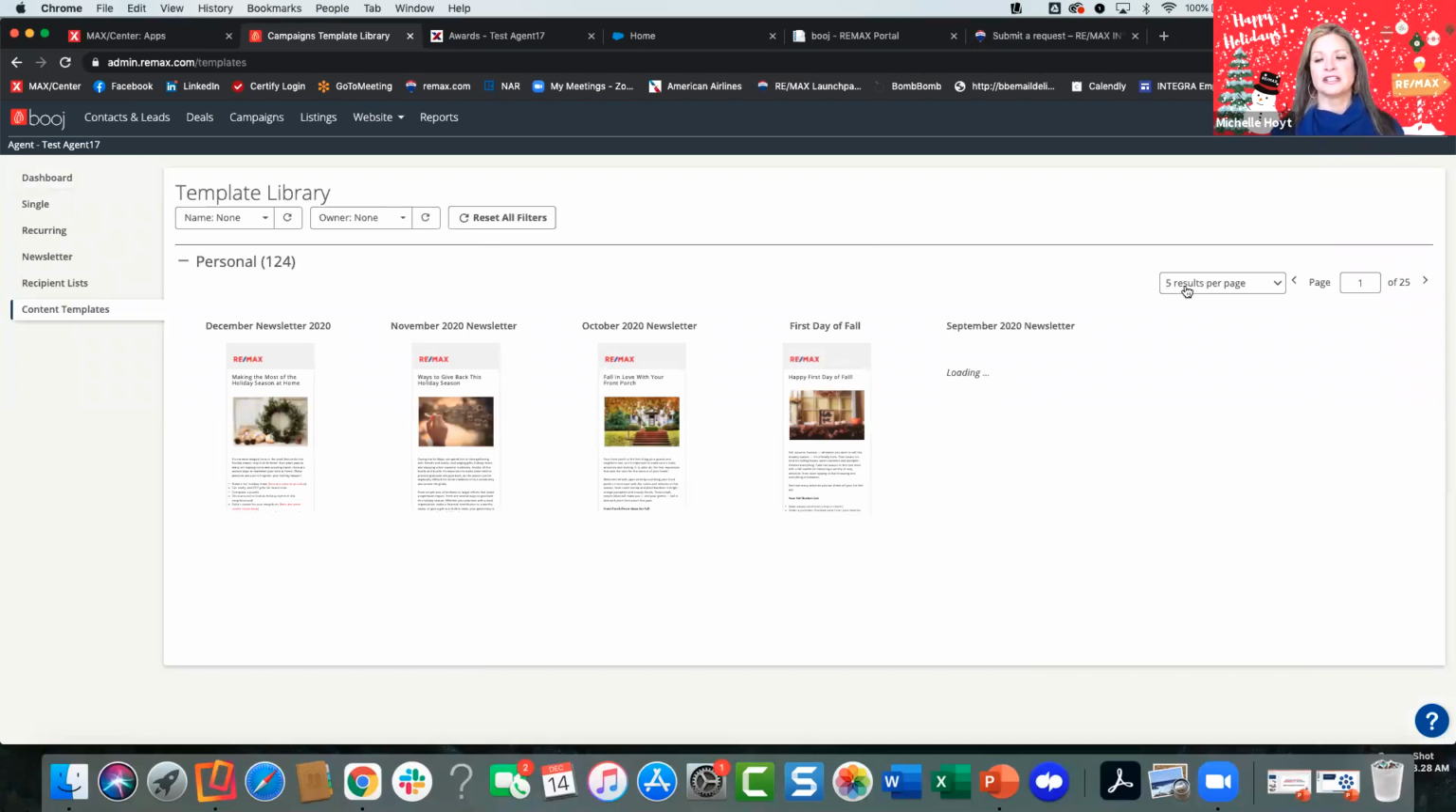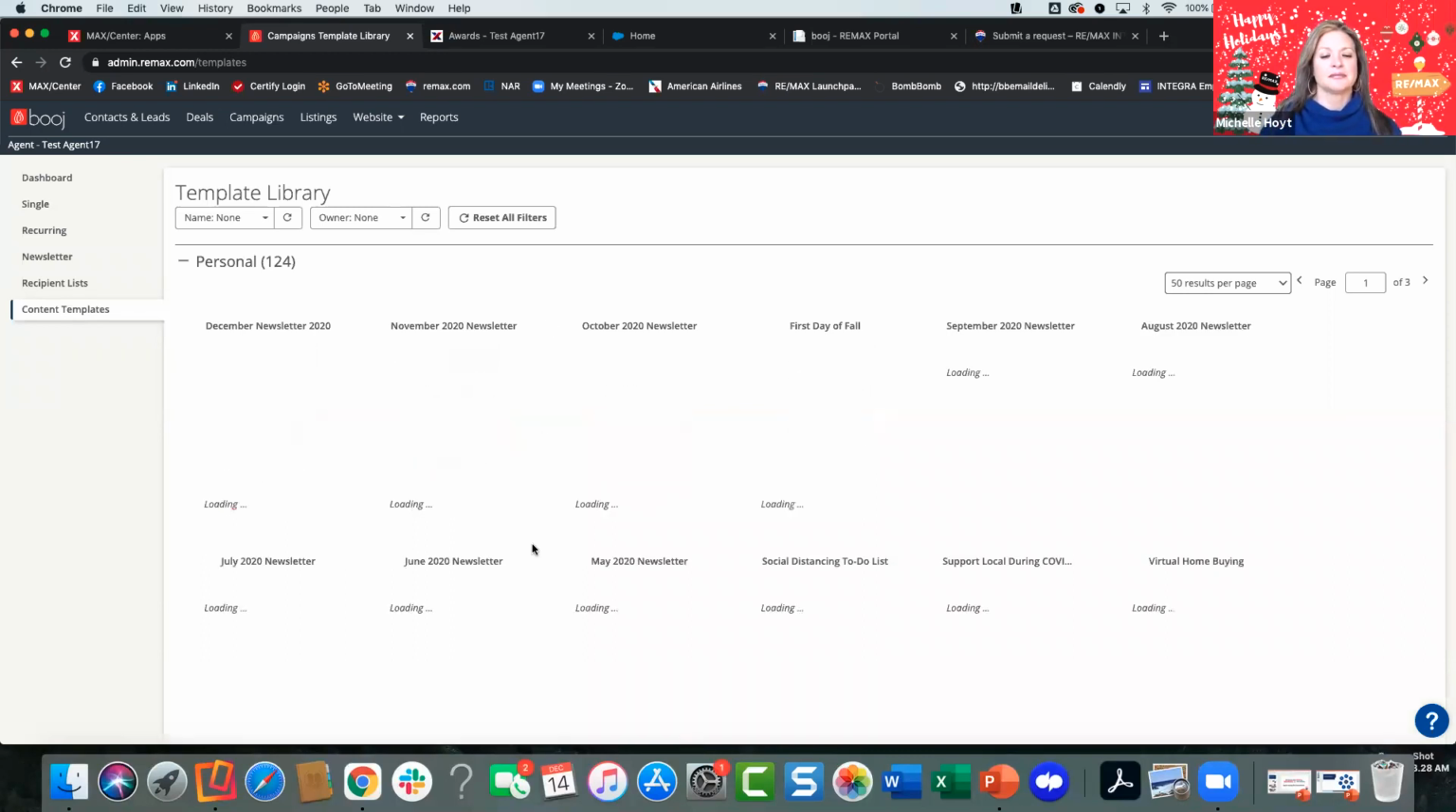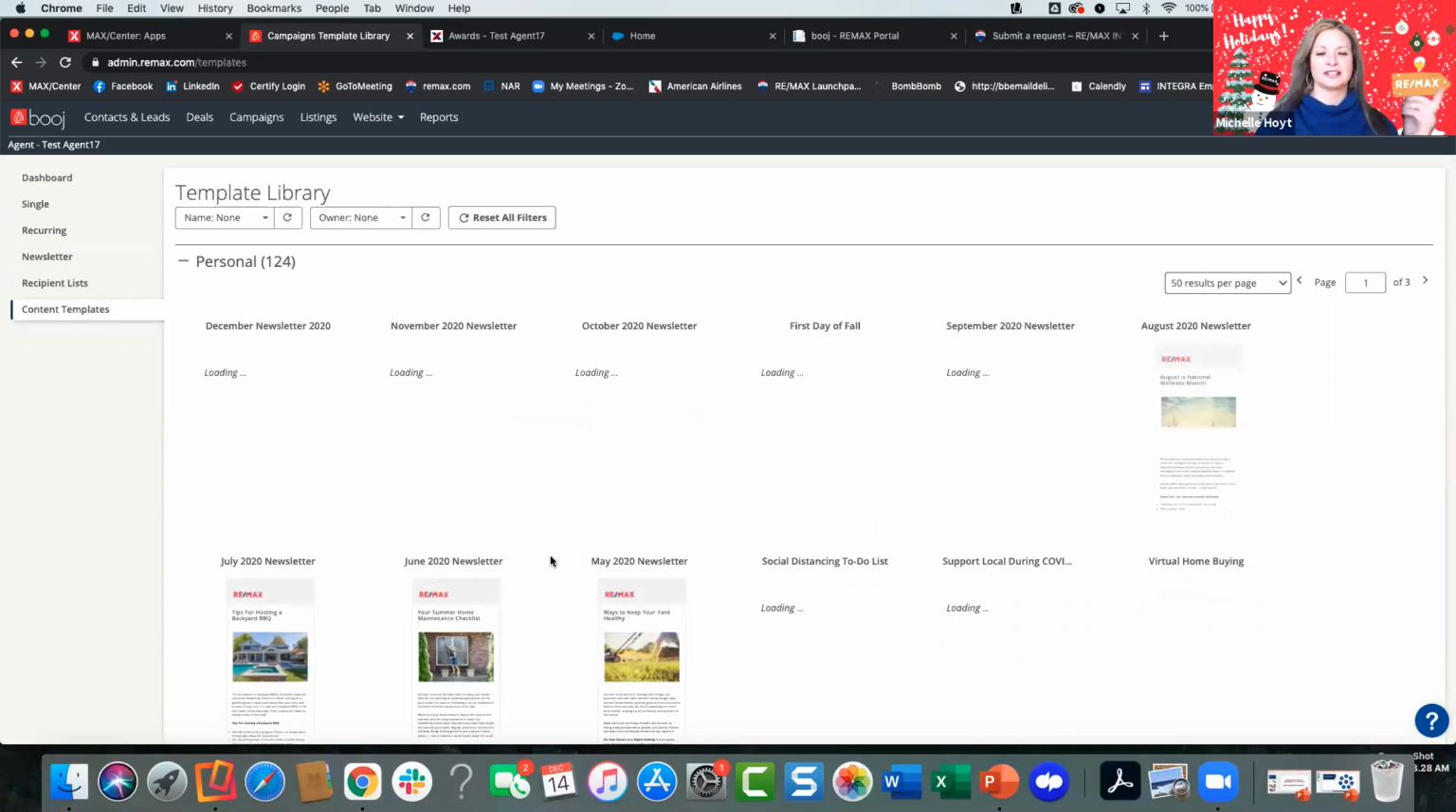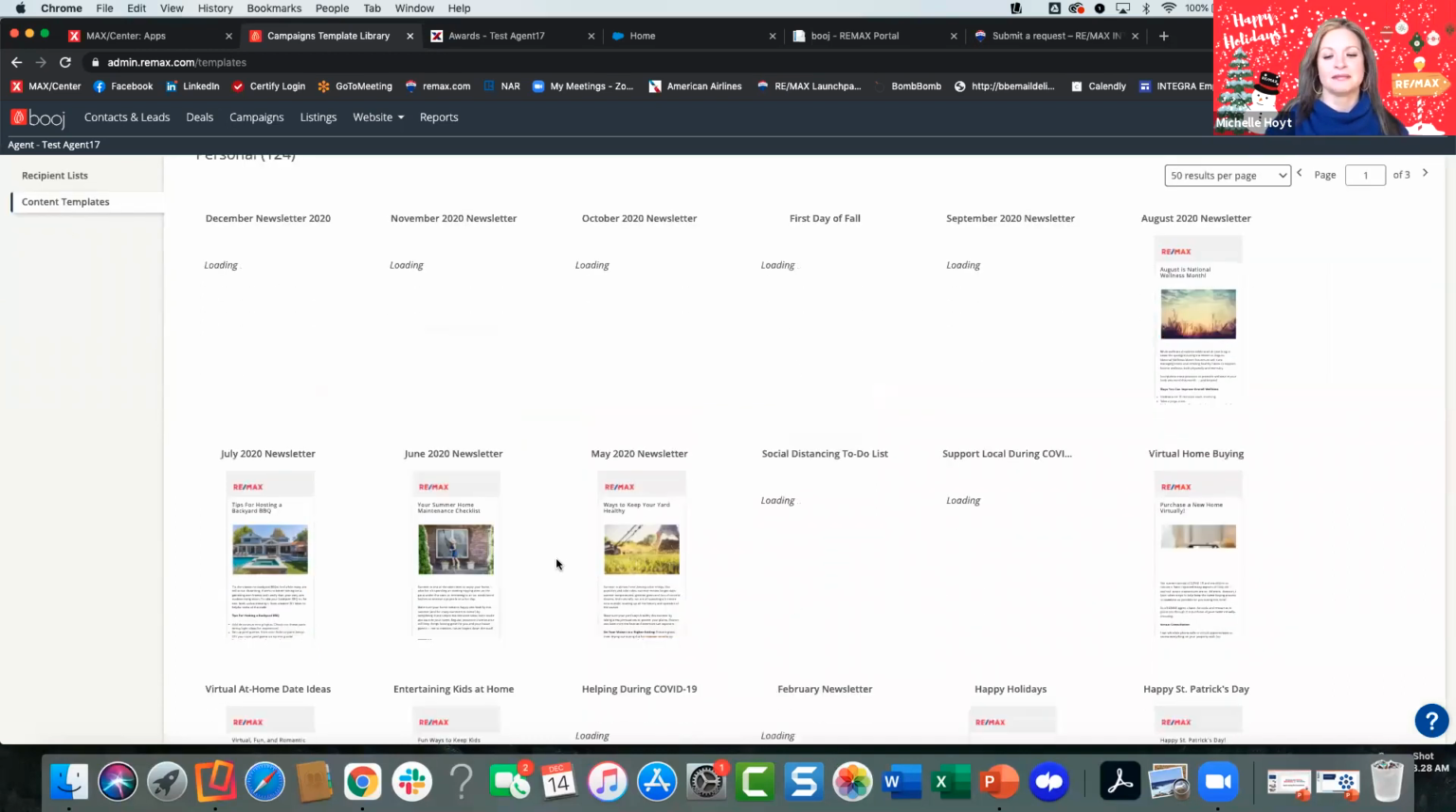By default, it just goes to 5 results per page, but you can change this to a different number, and then you can see a lot more of what's going on in the booj system. So here you go. It's going to load here in just a second. Sometimes there is a delay. So if you're trying to do this with me, there we go. You just have to let it load. Don't keep hitting refresh because it'll go back to the five campaign templates again. So be careful with that.